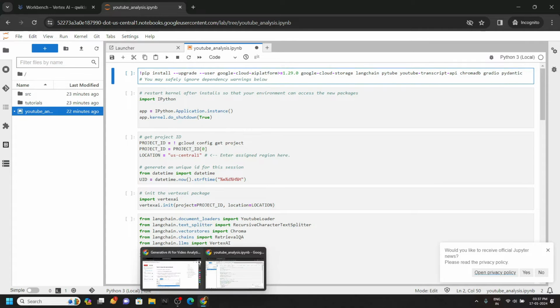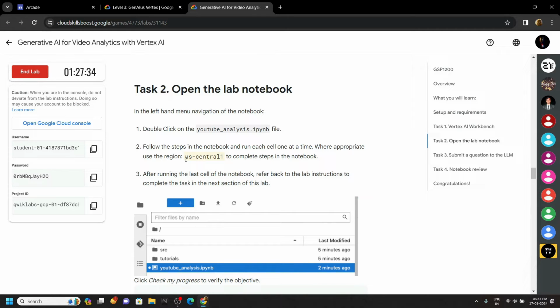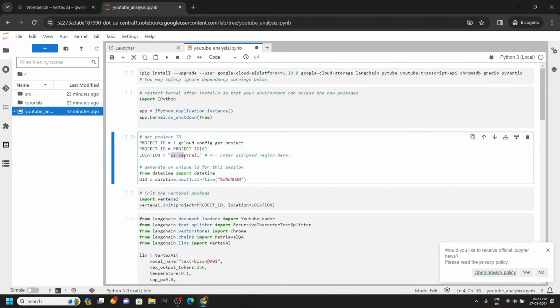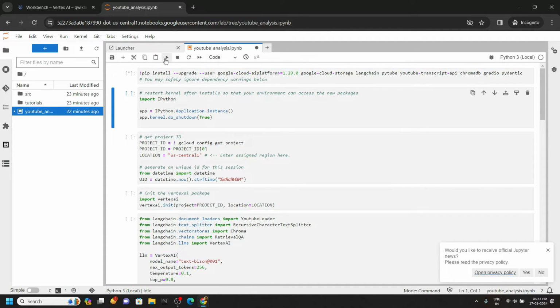Now simply go back to the lab and from the task 2, copy this region. In your case, this region may be different. Now go back to the notebook and in this cell, you have to update this region. Now simply run all the cells.